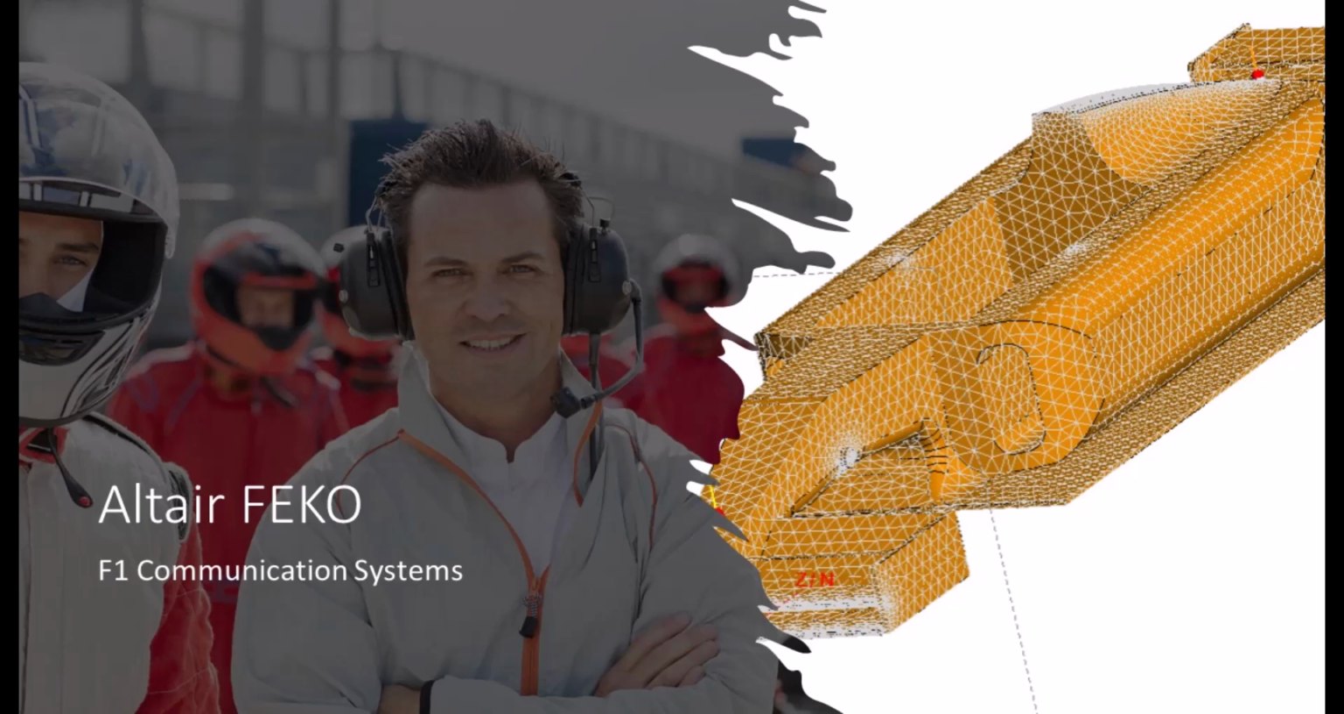Many people know that there's a lot of engineering behind Formula One race cars, but they often focus only on the cars and engines themselves. Today we will talk about how engineers can address the communications antennas on one of these race cars using the three-dimensional electromagnetic solver Altair FEKO.